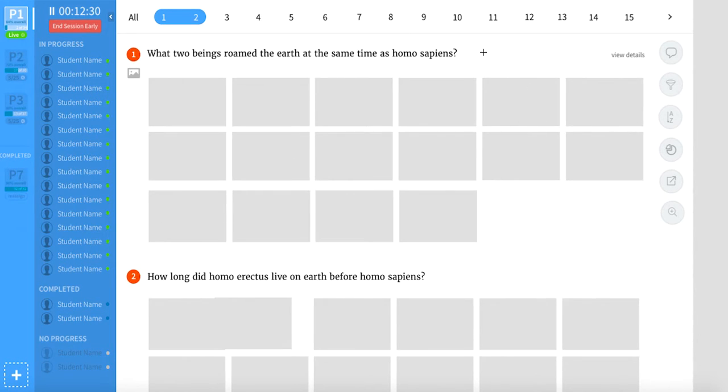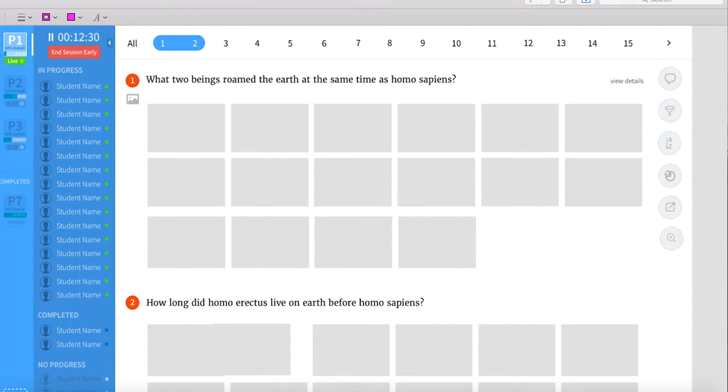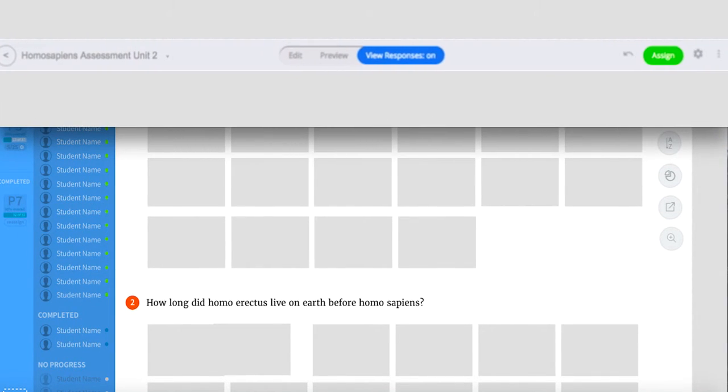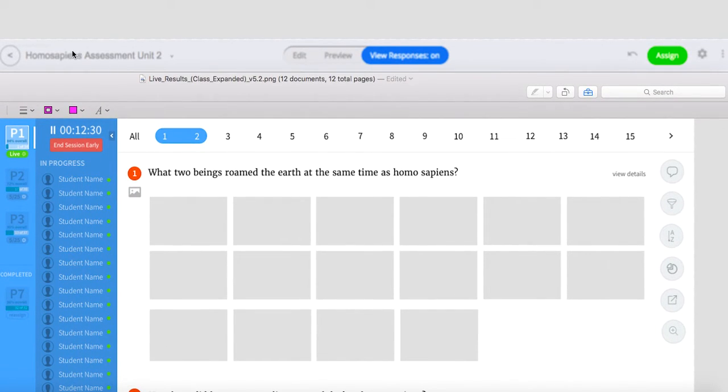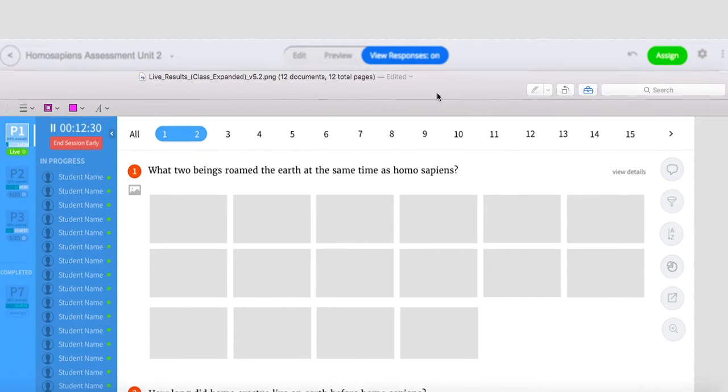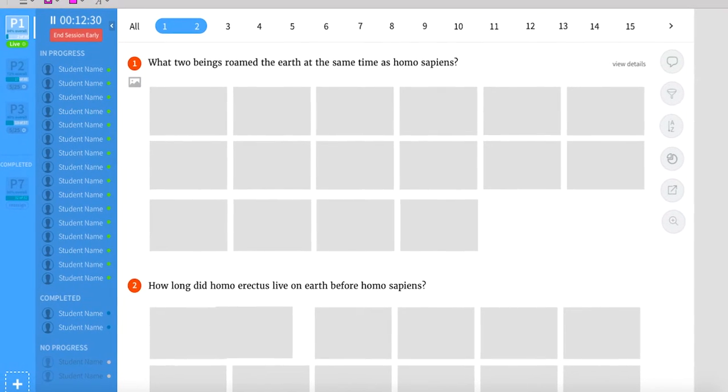There's a lot of cool things going on over here that you can take a look at and let me know what you think about. Just want to show you this. This isn't included in the mock-up, but this is actually going to be at the top of the page right here. So you can change what assignment you're looking at. You can, just like right now, switch to editing the assignment, previewing it, or right now we're currently on live results. And then you have this assign button too. So let's get back to that whole assign process.